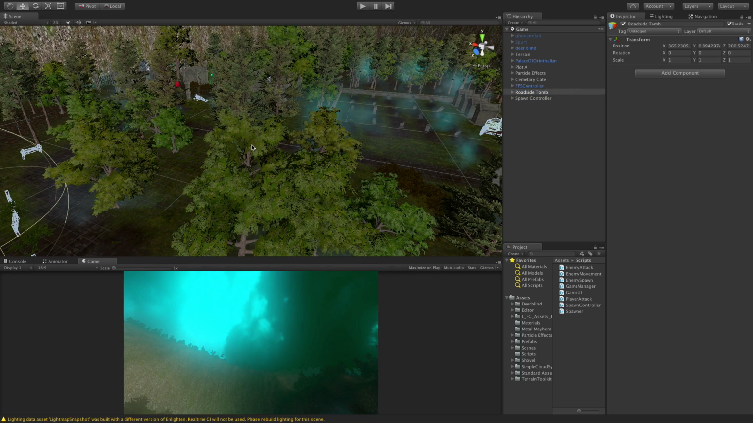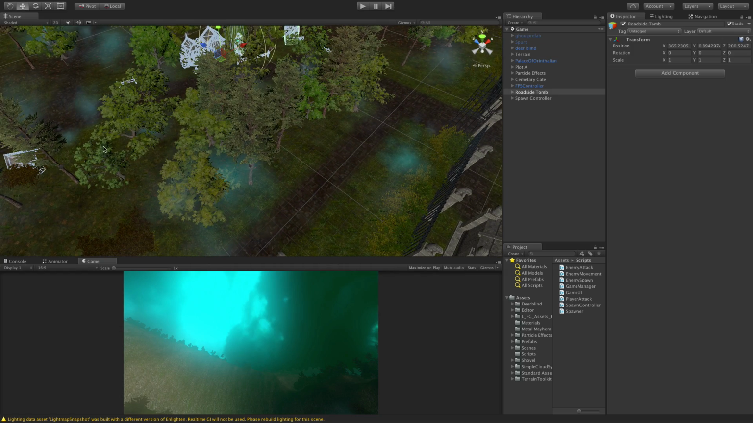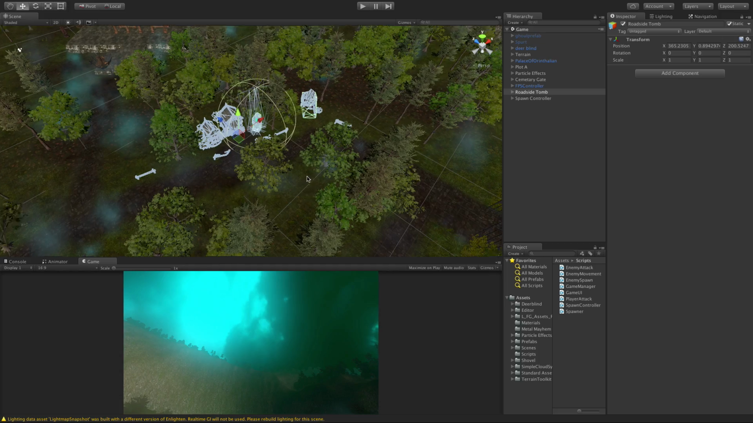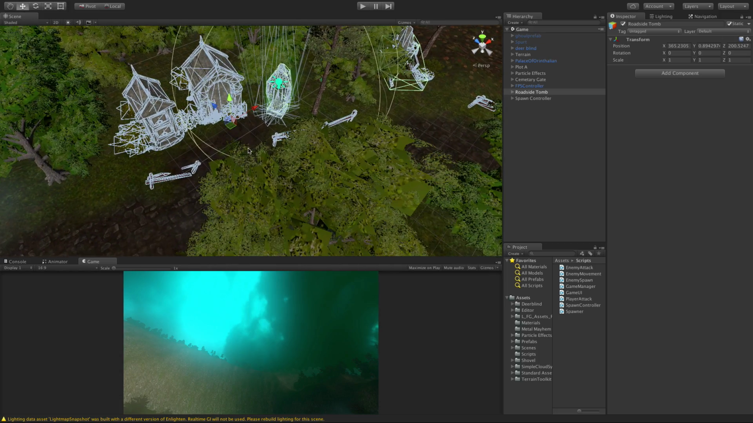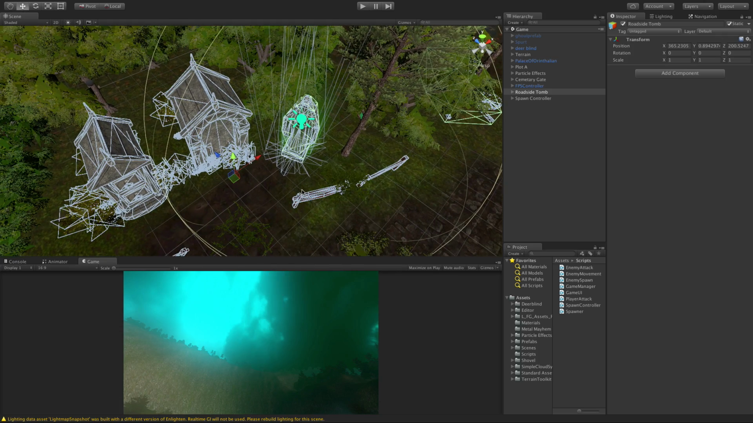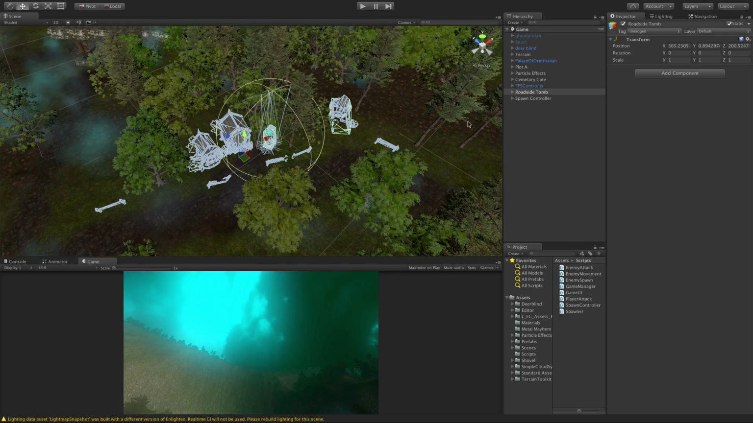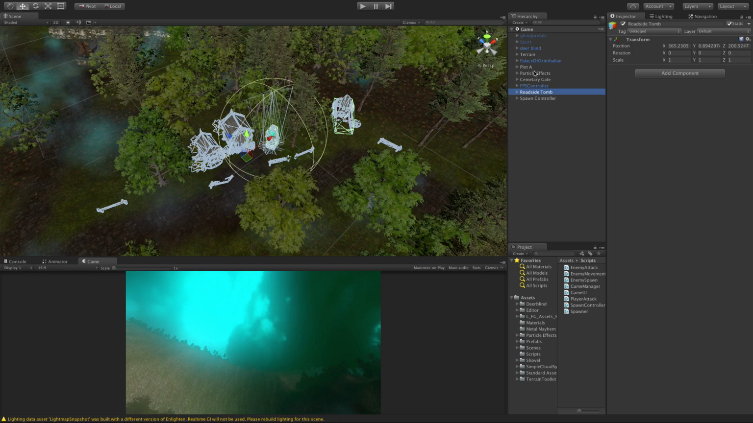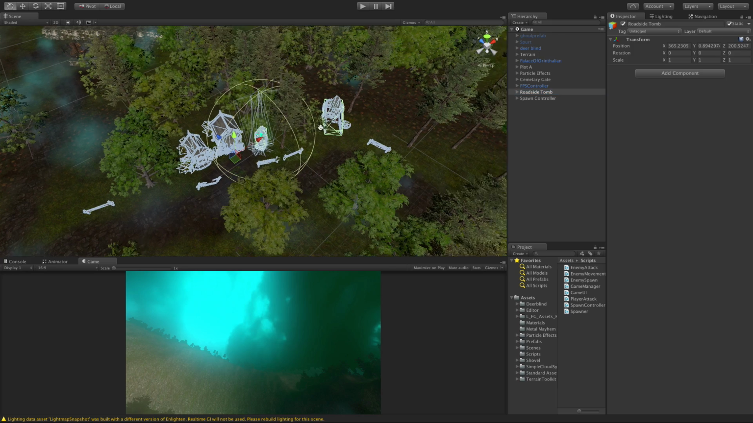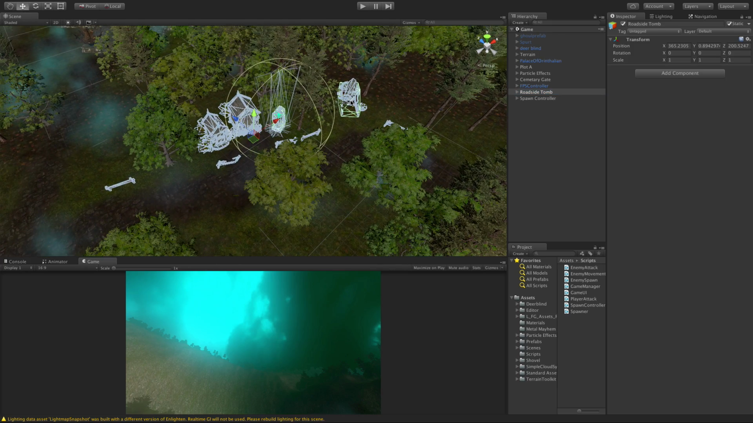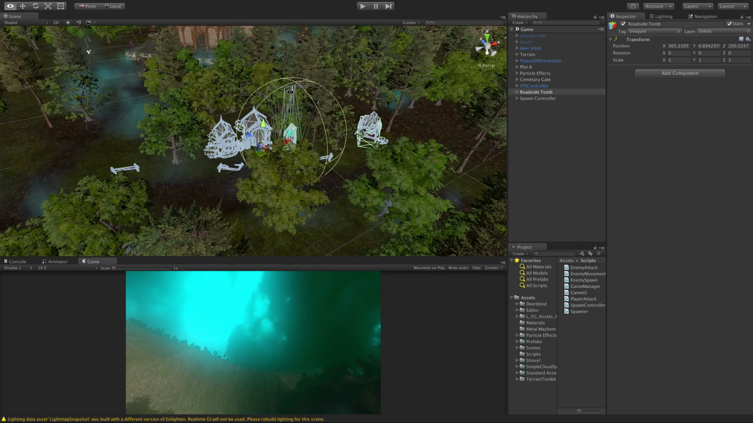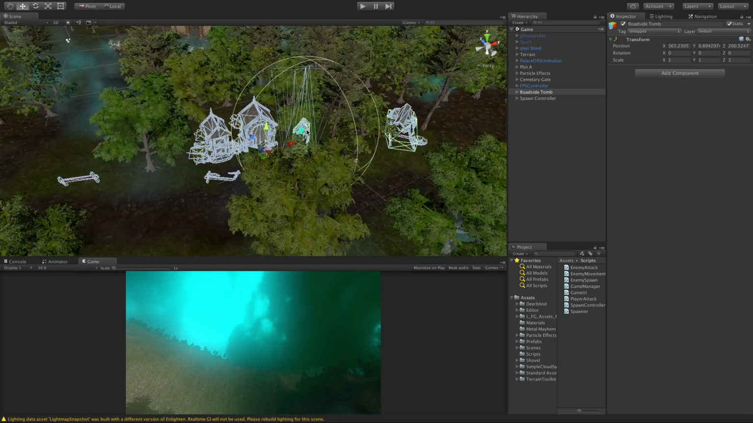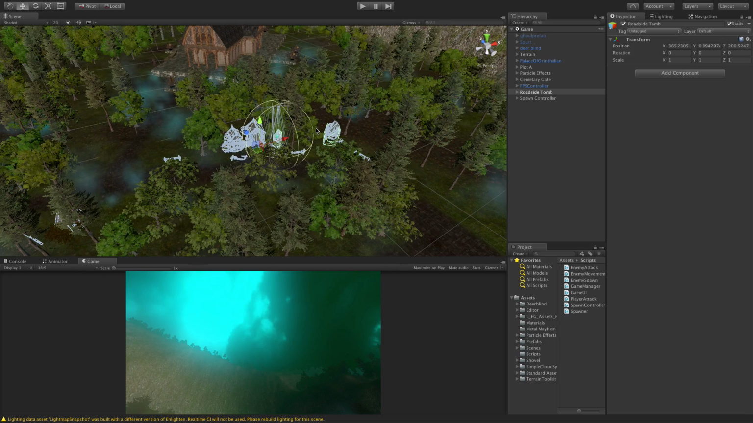Now to rotate, I hold down Alt and the left mouse button. And of course, between panning and rotating, you can get to anywhere you want. And then, of course, zoom is just the mouse wheel. So to quickly reiterate, selecting, I like to select through the hierarchy. For panning, middle mouse button held down. Rotating, Alt left mouse button. And zooming is mouse wheel in and out.